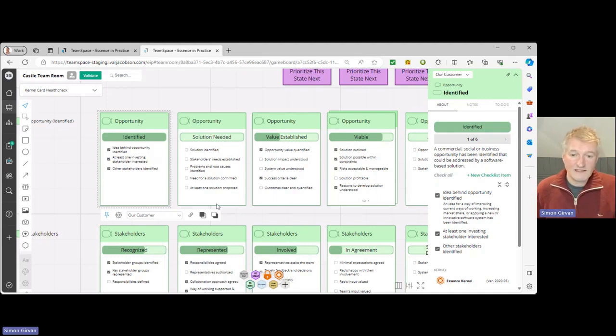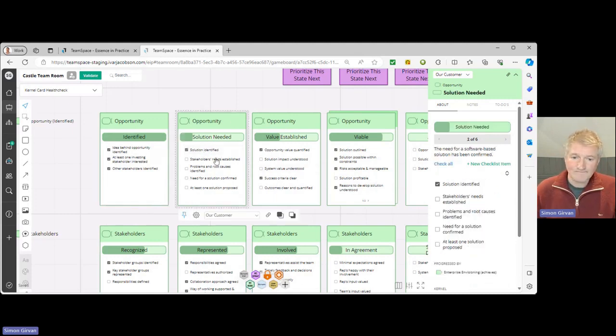What's next? Is there a solution needed to address that opportunity? Well, first of all, can we identify a solution? Is our opportunity one that can be solved? So we can tick on solution identified, solution stakeholders' needs established, problems and root causes identified, the need for a solution confirmed, and at least one solution is proposed. So at this point, we've got a solution in mind, we've put it forward, we've confirmed we need it. I haven't checked problems and root causes identified because maybe in this scenario, they hadn't thought about that. They had thought about the other things. So then they'd gone on and said, okay, we've got our solution.